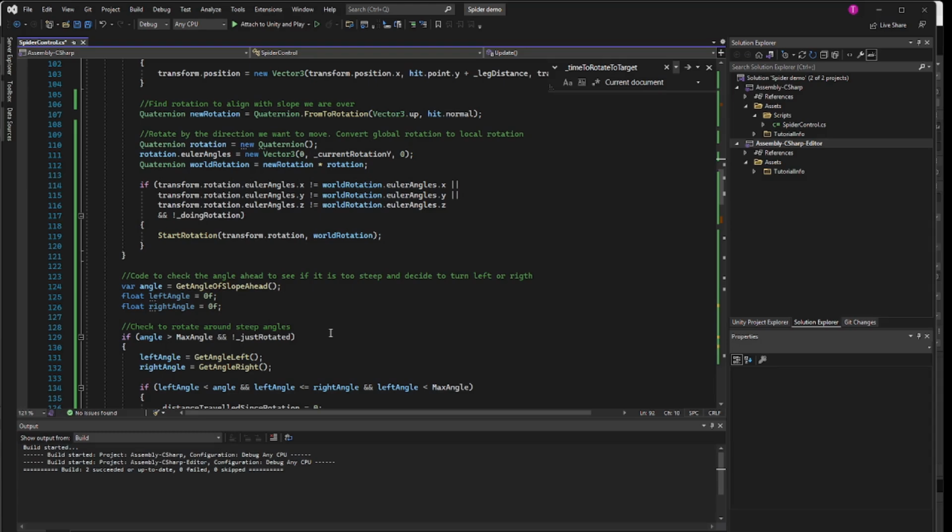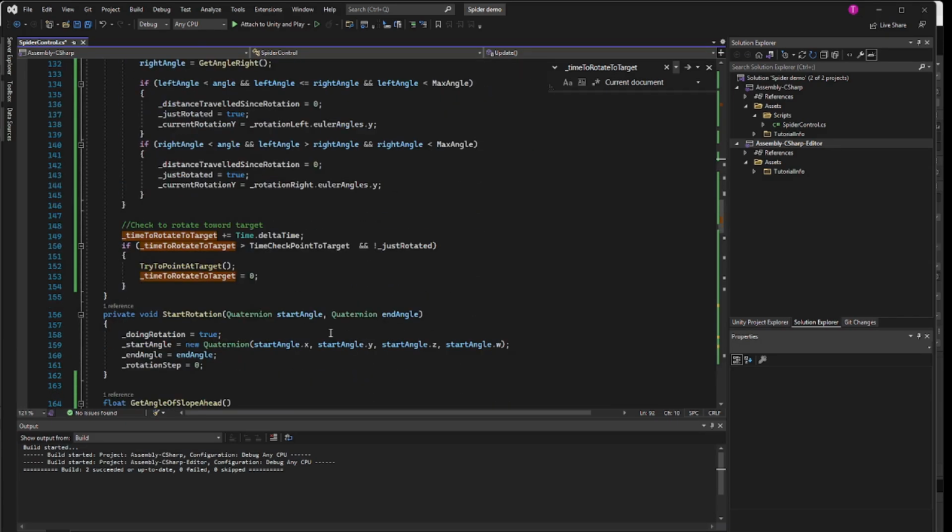So now comes the meat of our addition. On my fixed update, after I've checked and turned or calculated an angle that I need to turn to avoid walking over too steep of a face, I'm going to check our rotate toward target. Again, I'm going to add this time to rotate. If it's greater than my fixed time to rotate, then in this case 0.3 seconds, it's going to call a function to try to point at target and then set this back to 0.